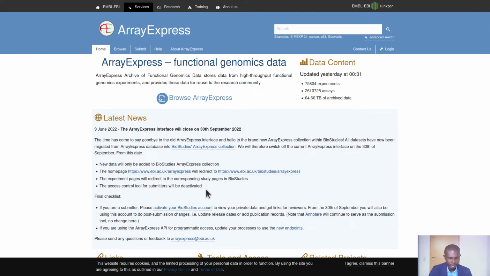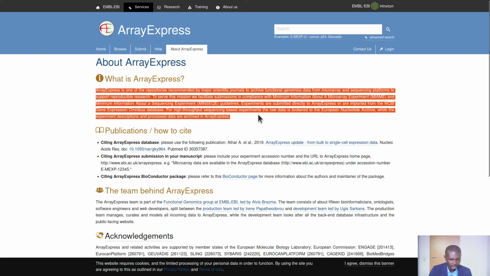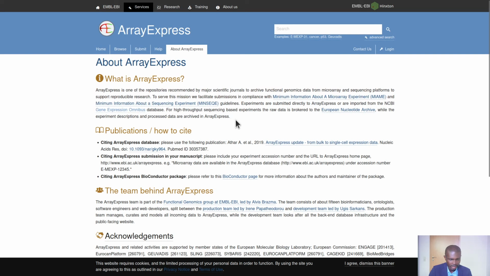So let's move on to the third database, which is Array Express. With the databases, you can also search for information. You can just check some of the tabs which will link you to a brief description of the database. So for Array Express, for example, there's an About Array Express tab here, which tells us more. When you click on it, it tells you what Array Express is. So you have some notes here to help you know what this database is about. From this page, we can see that it's one of the repositories recommended by scientific journals to archive functional genomics data. So that's about it.